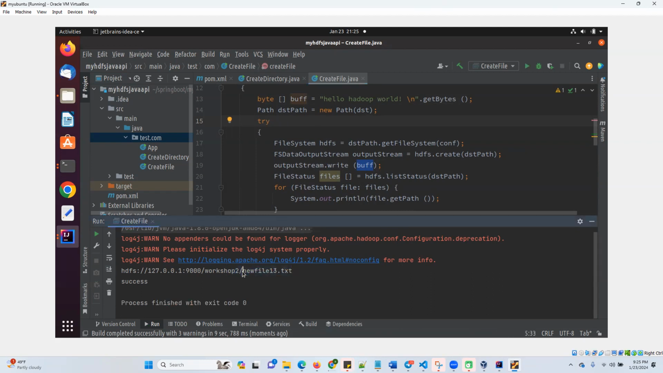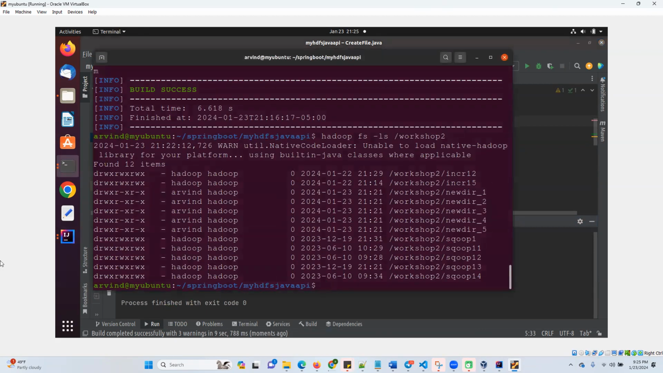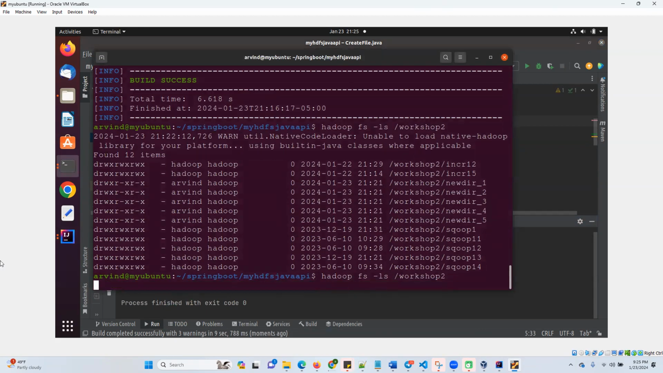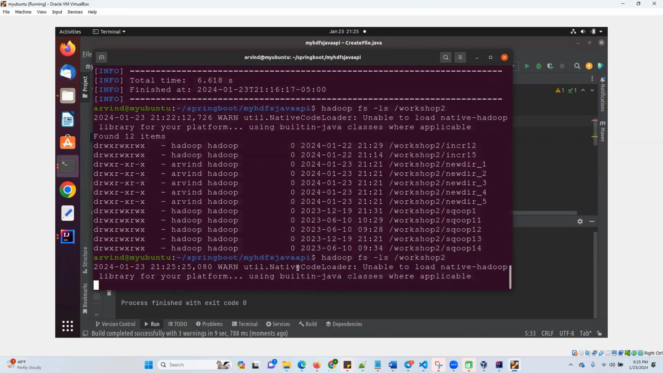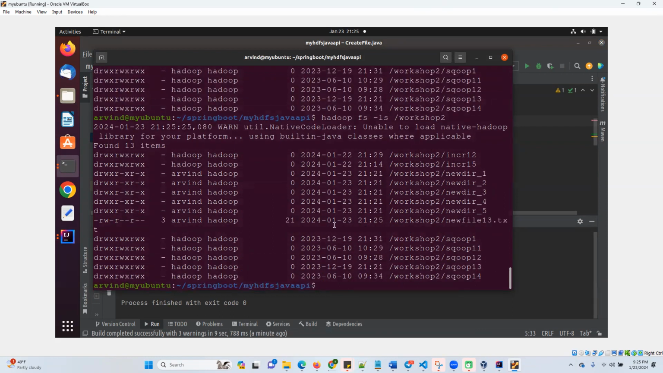In this particular directory, this new file 13.txt. So if I check in my root directory, here, workshop 2, new file 13.txt will be created. Can you see this is new file 13.txt? This is created 925. Okay. So this way I created a new file.